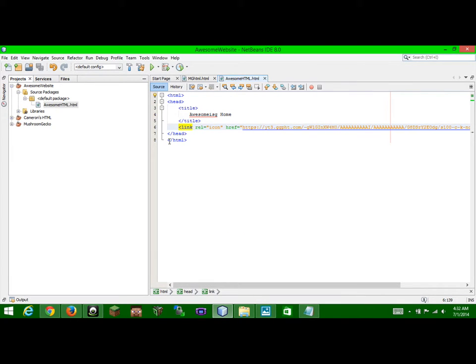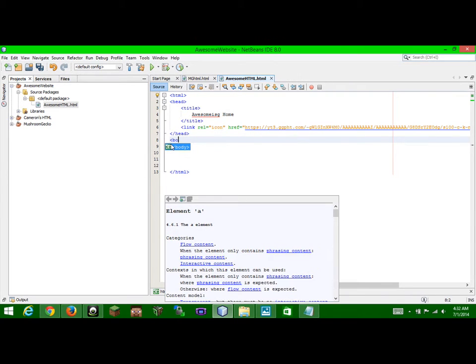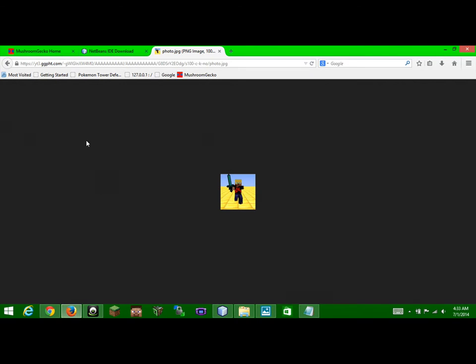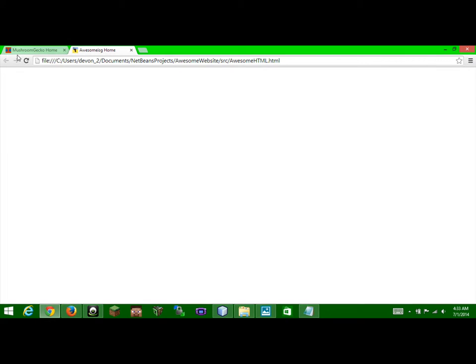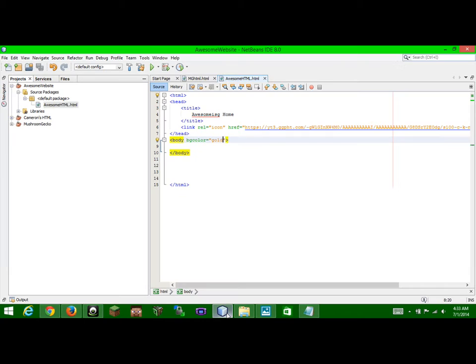So, next what we're going to do. Let's enter this a few times. We're going to do the body. So, body. And then save that real quick. Now, if you want it a certain color, you're going to do BG color equals, and then since Awesome HTML like gold or butter, you can do gold. Let's save that real quick. Going to here, let's refresh the page. And as you see, it's the color gold.